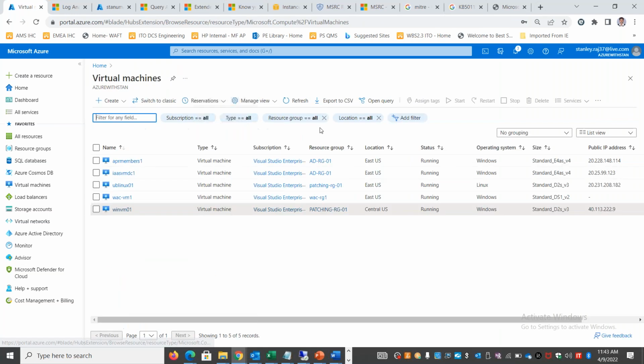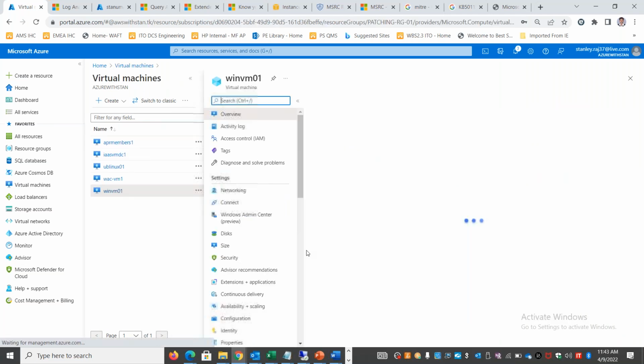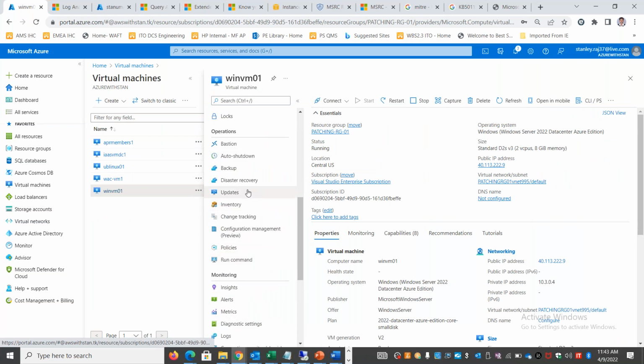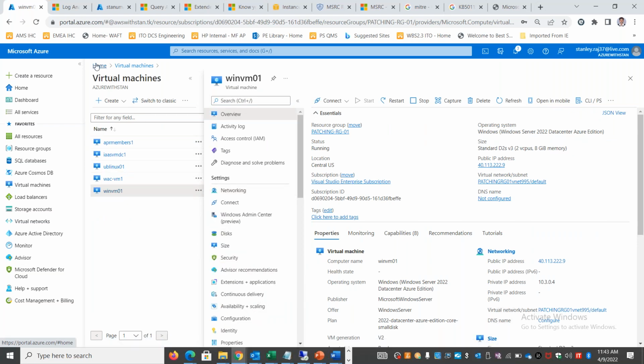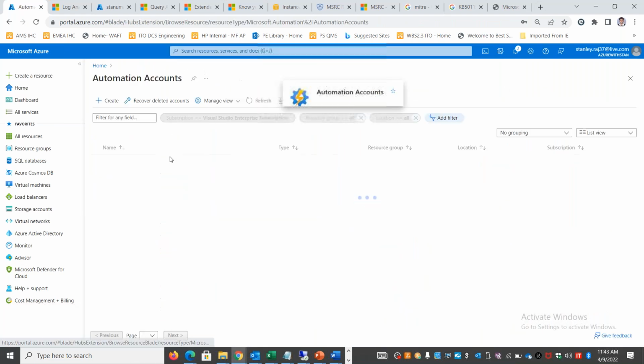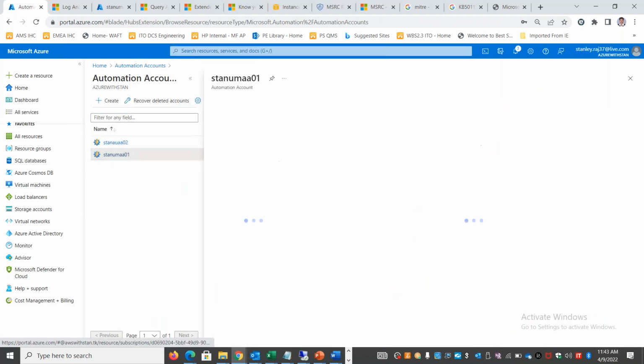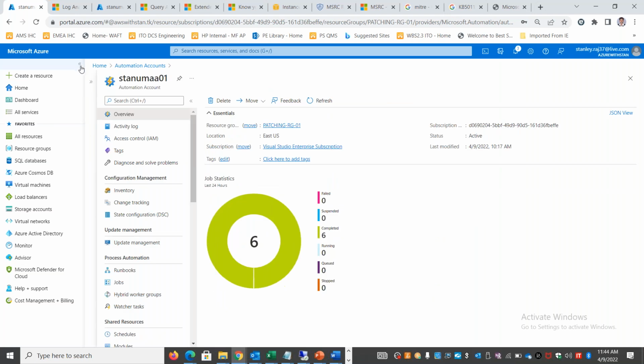Okay, you can just go to the services here and select multiple machines, and go to update management, or else get inside the machine and go to updates and deal with that. Or else you can directly go to automation account and select the update management. There is more than one way to reach the update management, is what I am saying.